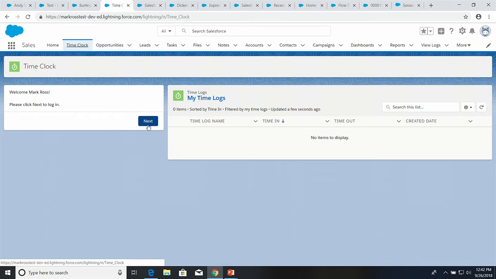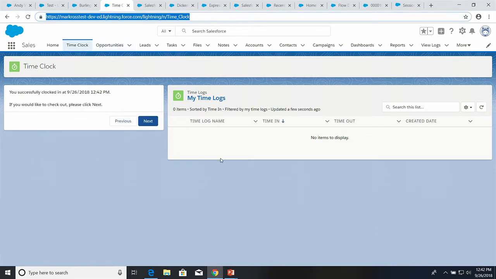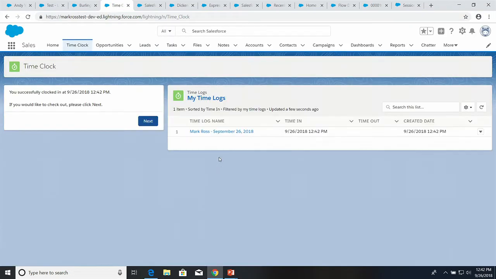So if I actually click Next, that's my clock in. I hit refresh. And it created a record. There it is. What time I checked in, what date, it is there. I can go do my work. I'm ready to go to lunch now, so I need to clock out. I click on Next.